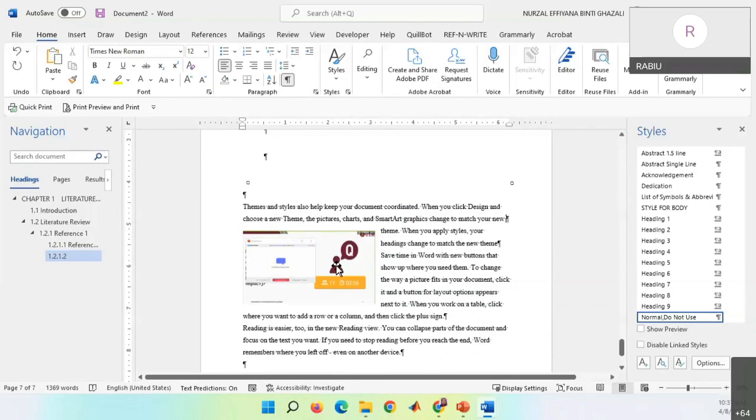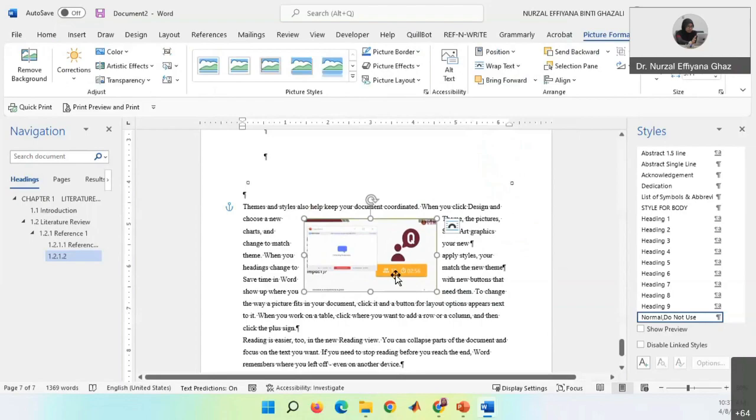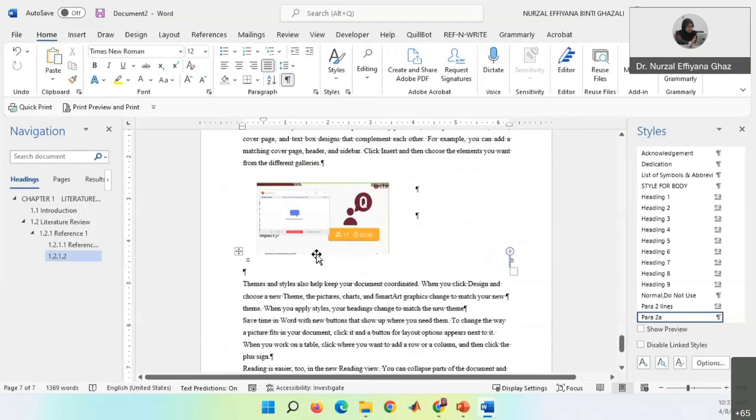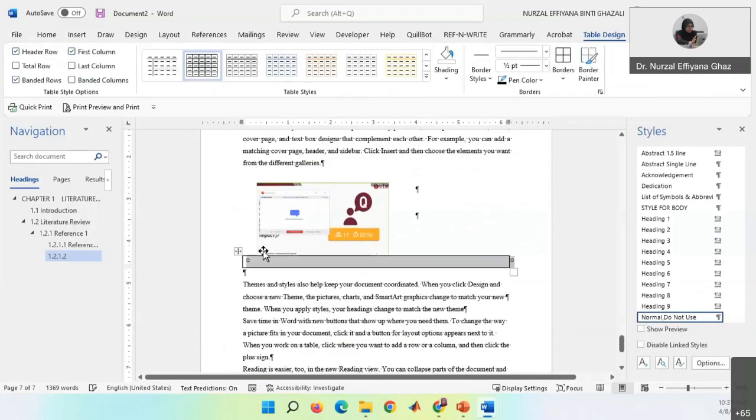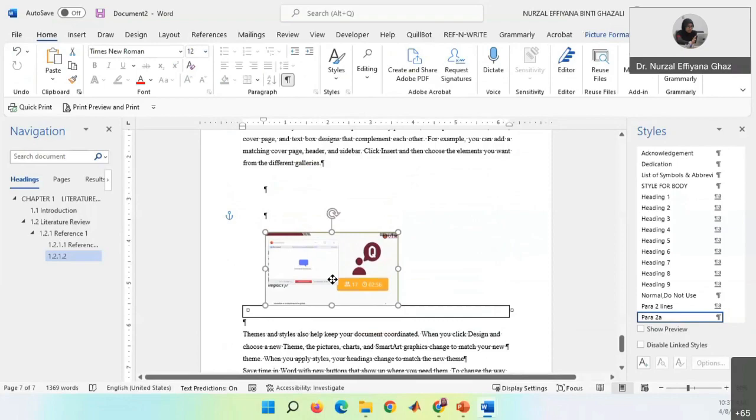But maybe because I chose it as a square, right? Okay, so here, I need to find my table first. Maybe because now I put it in a table, so it doesn't work in that case. Okay, so it is okay.